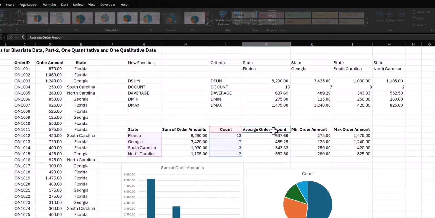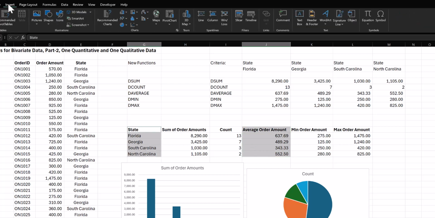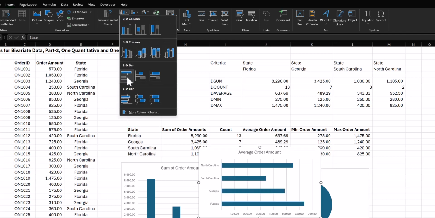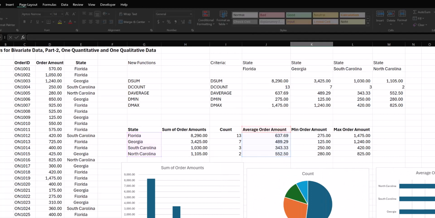Using the average amount and the state, we can insert a bar chart there, and so on. You get the idea. Okay.